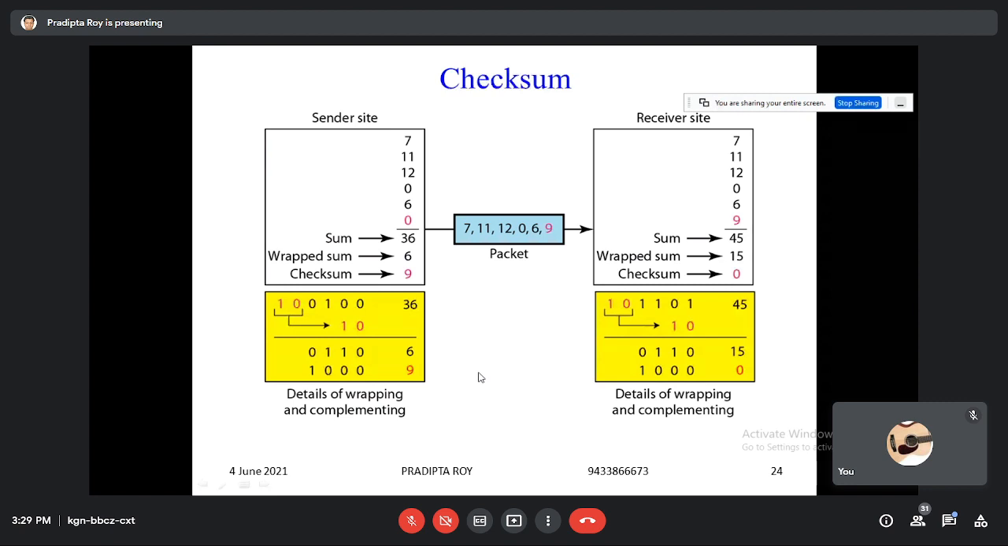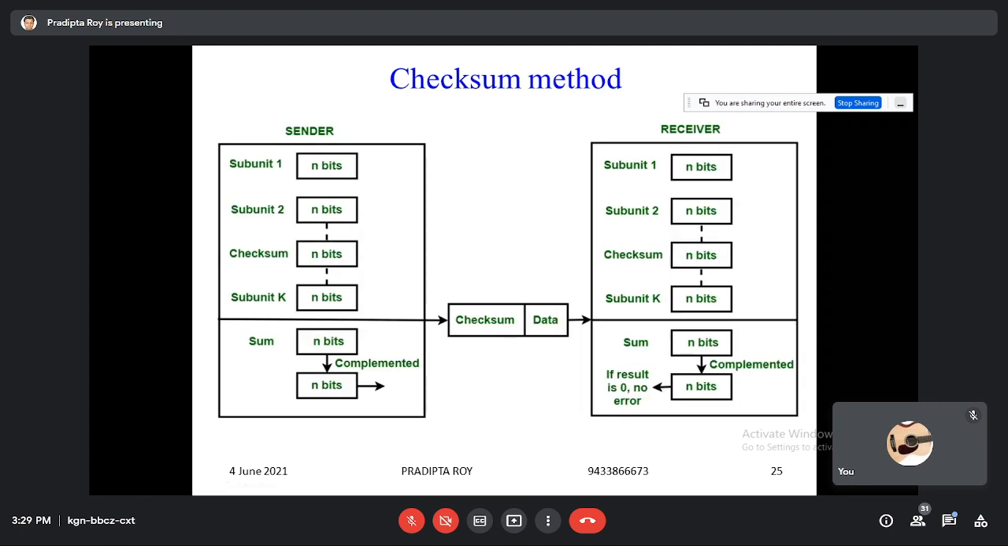Next, we will discuss checksum. This checksum method actually follows the arithmetic technique. So what will we do? First, we will divide the total message into several groups, where in each group an equal number of bits are there.